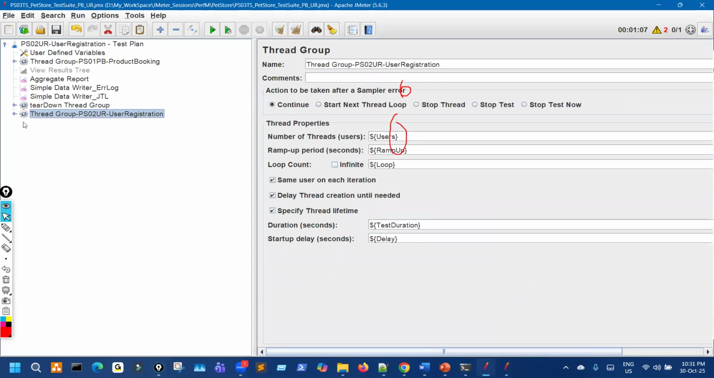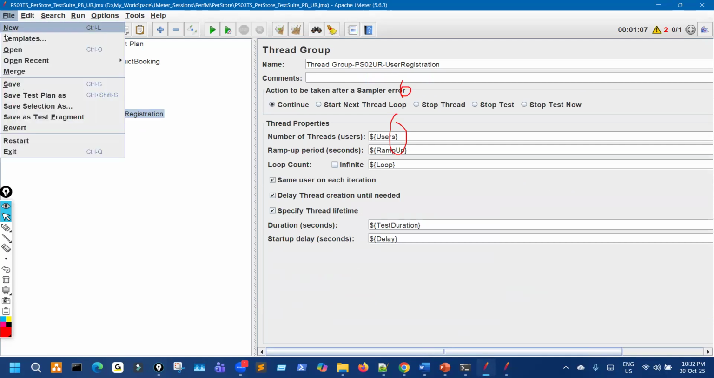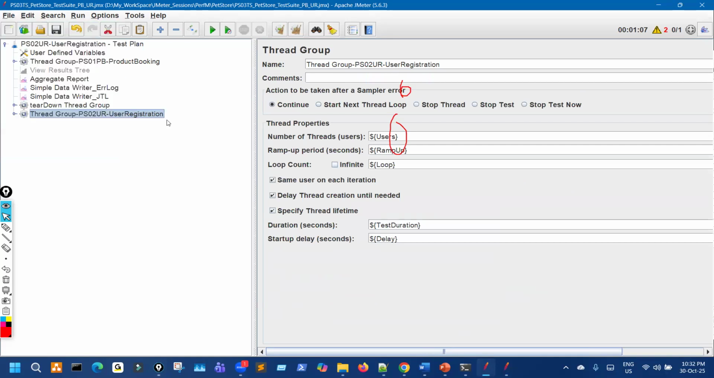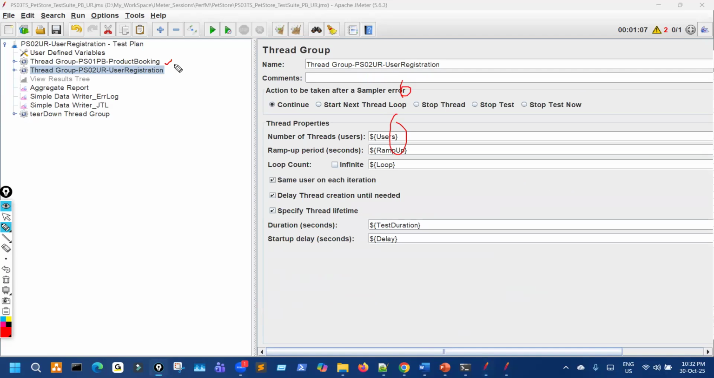You just have to know what you are doing. When we do a merge, some unnecessary things will come, so we have to fix that. That's why I'll just move it out. So now this is the test suite. You see product booking and user registration. You can add two or three more scripts. Correct. Now, a few changes we have to make.